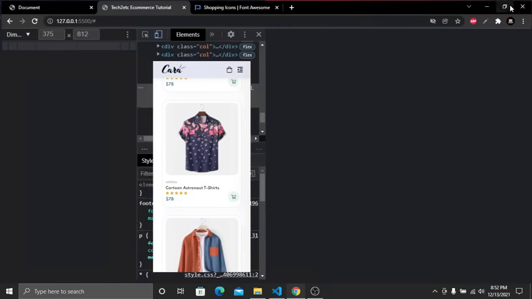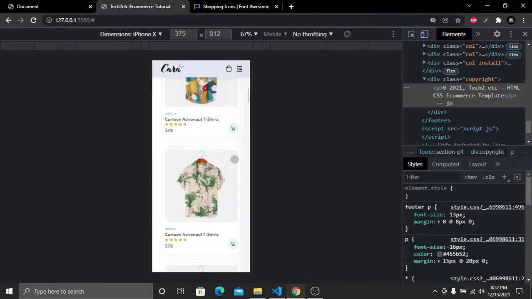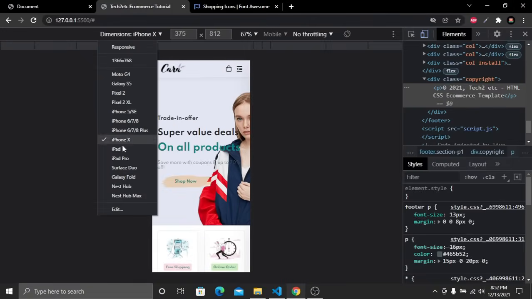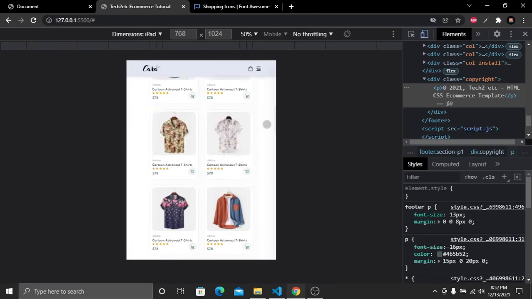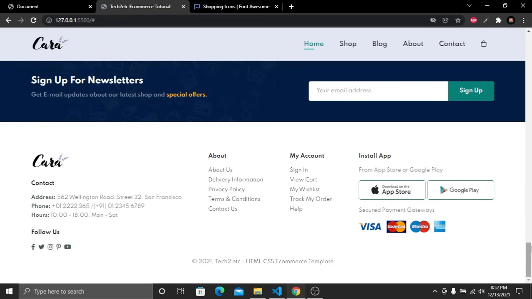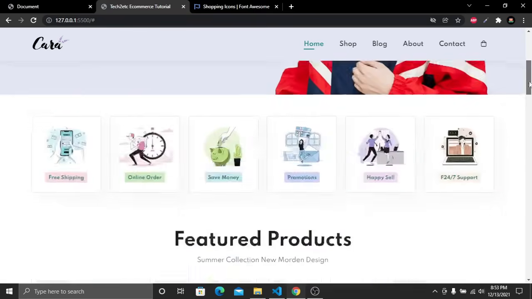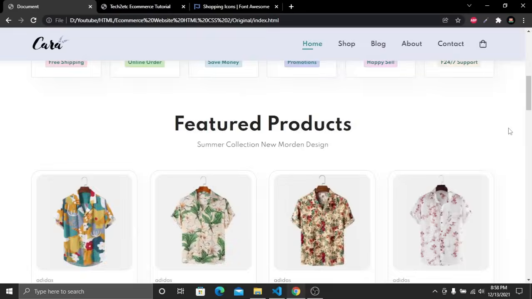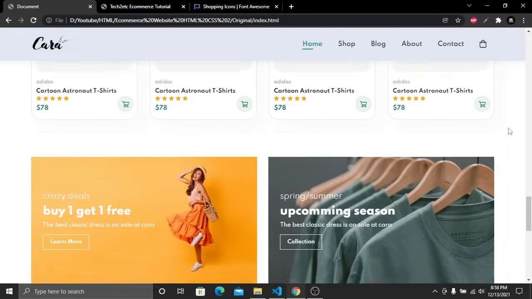So guys, as you can see, we have created our responsive website for our mobile device, for our medium screen device, and for our large screen device as well. And this created website is looking so premium. That's it guys, this was our part 1.